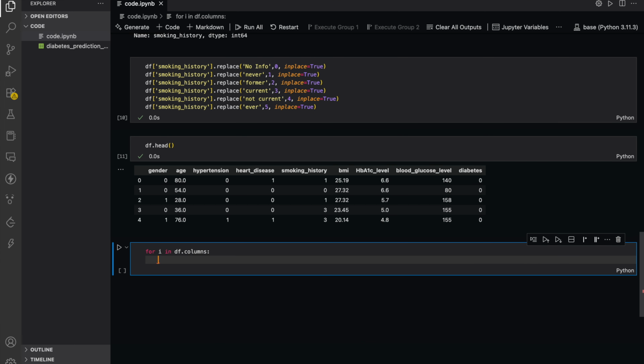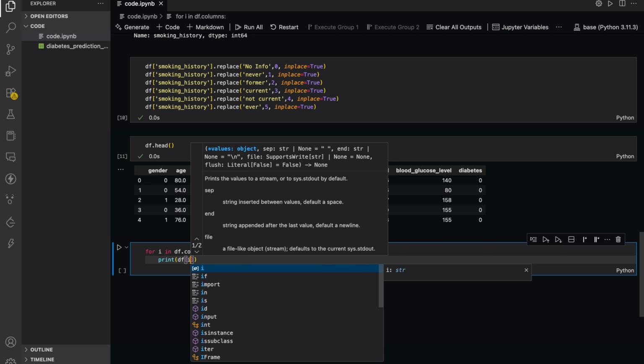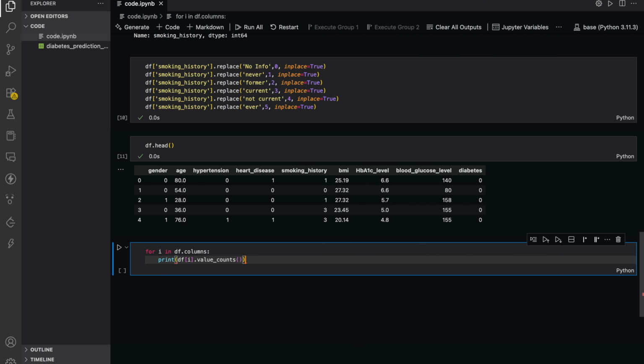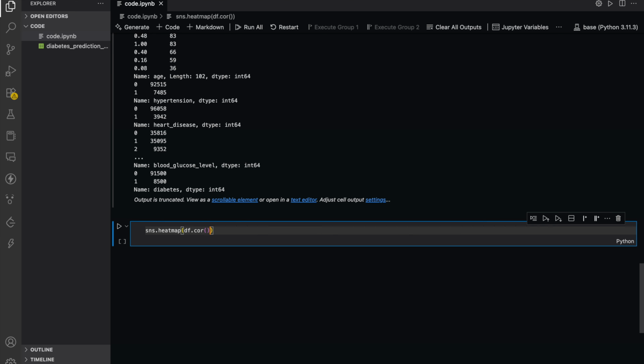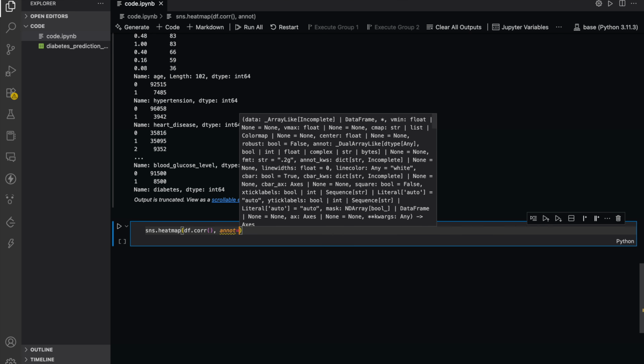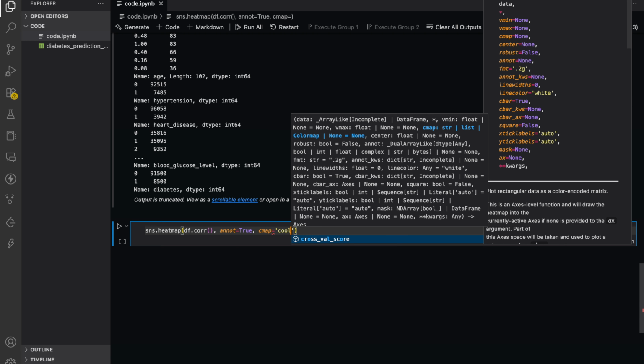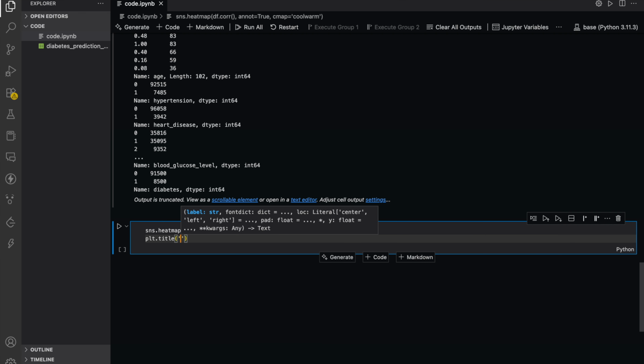We preview the updated data and check value distributions in each column to spot imbalances or unusual patterns. We plot a heat map to visualize how features relate to each other. High correlations help us understand patterns and possible feature importance.